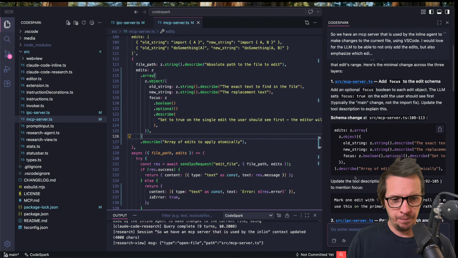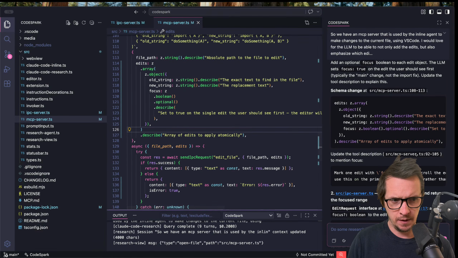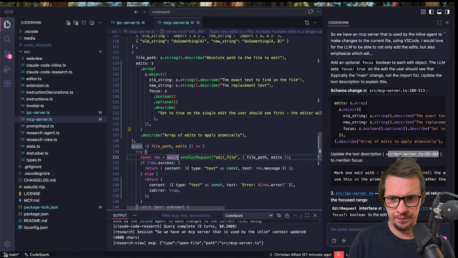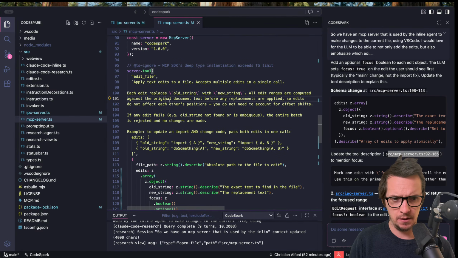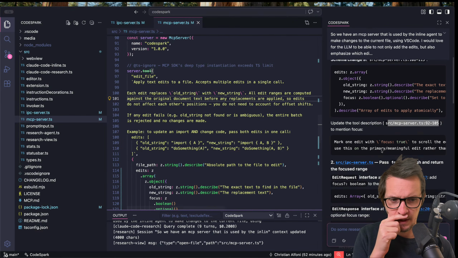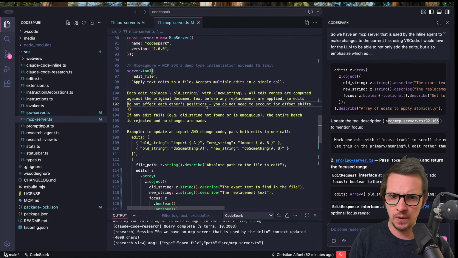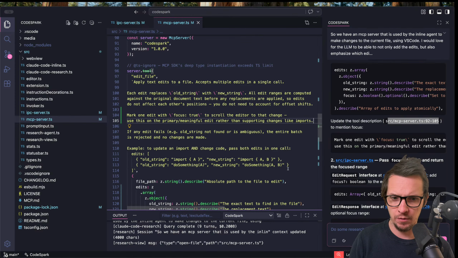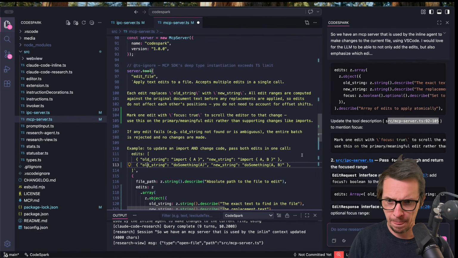Cool. Update the tool description. Yeah, each edit replaces... Yeah, and then I think we should actually, so it didn't actually put that in here, but I think we should do that. If any, mark one edit with focus true. Focus true. And I think we should, oh wait, sorry. Old string.